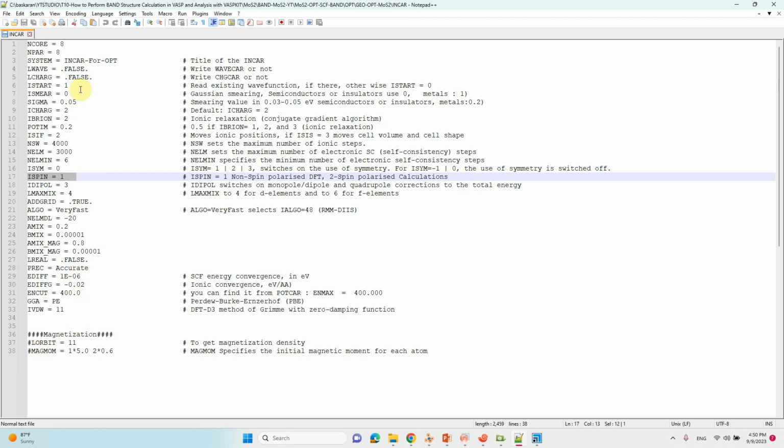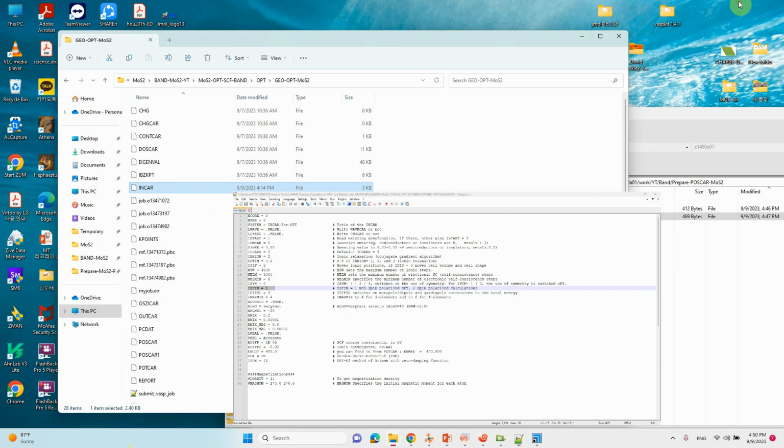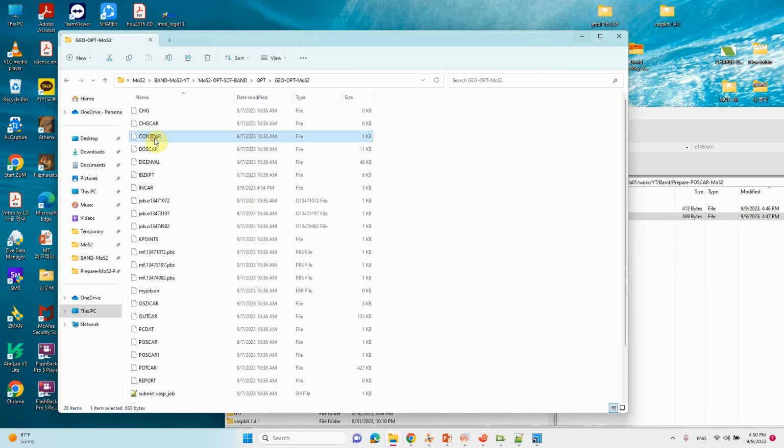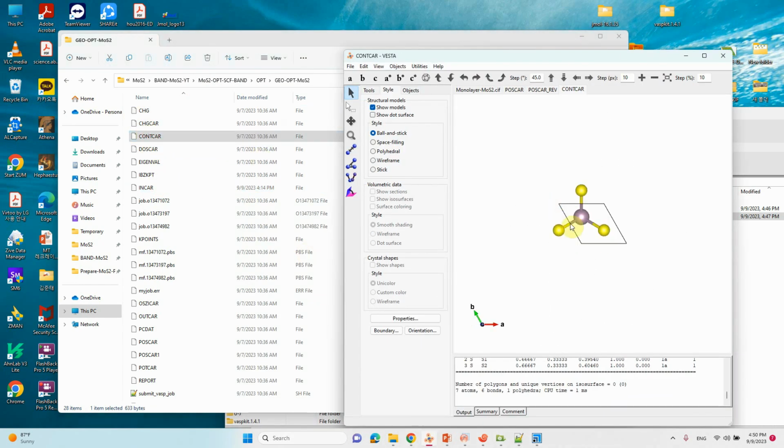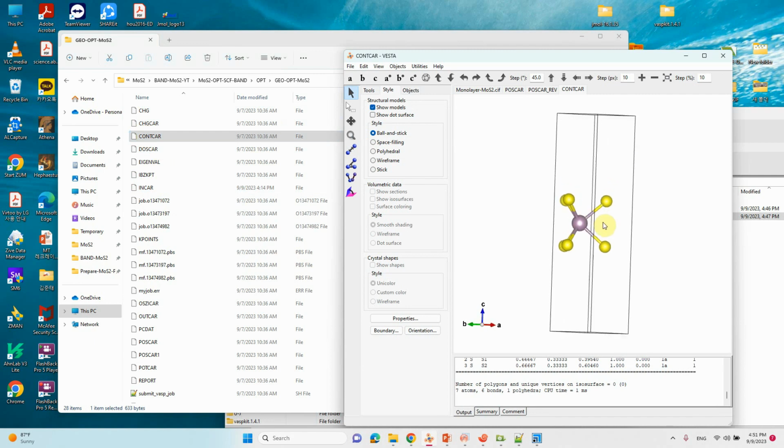So other parameters are the same as in geometry optimization. There is no change. Okay, you carefully check. If you want to do spin polarized also, you can do it. This is up to you. There is no problem. So I'm doing here non-polarized and without spin orbit coupling. So this is the INCAR file. So this is the optimized CONTCAR.